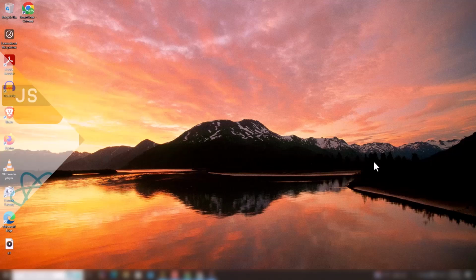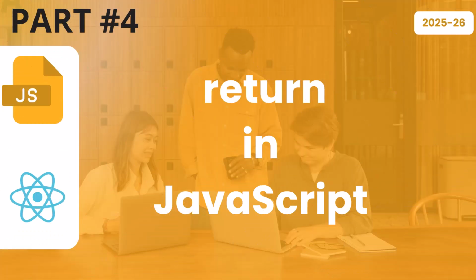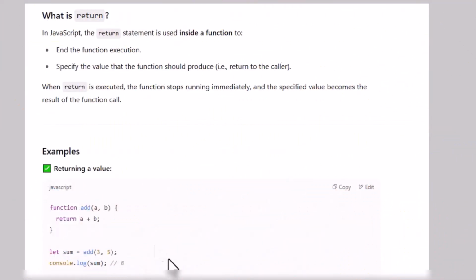This is chapter 4 of our JavaScript for React.js beginners, and in this chapter we're going to discuss the return statement in JavaScript. So let's have a quick look into what return is in JavaScript.